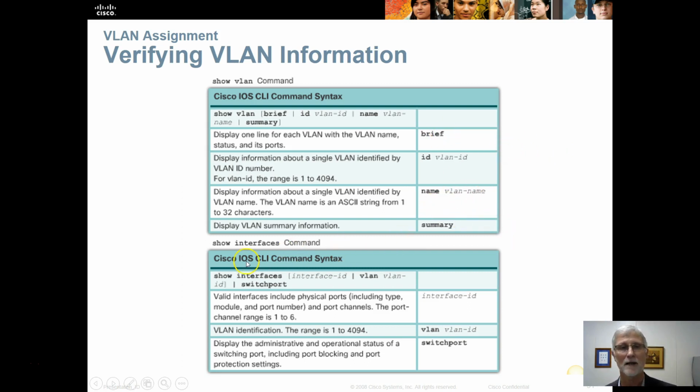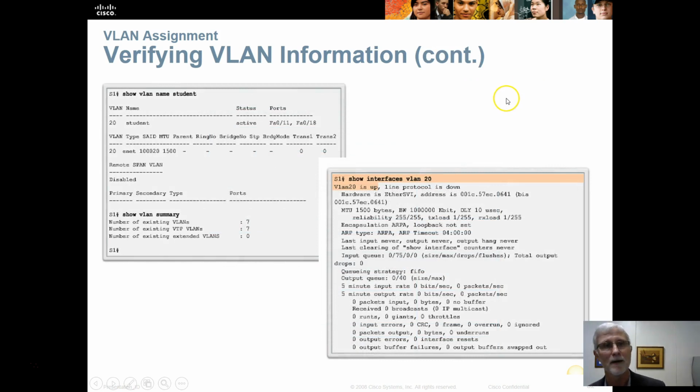Pay attention. The same thing, you can do it on a per interface basis. I can do show interfaces VLAN and show me all that information. I can do it on a per port basis. So you've got several different options, whether on the interface side or on the VLAN side, based on what you're interested in. So here's just a couple examples. Here's a show VLAN name student. So I'm looking for VLAN 20 with that, and it tells you which ports are assigned. Is it active or not?